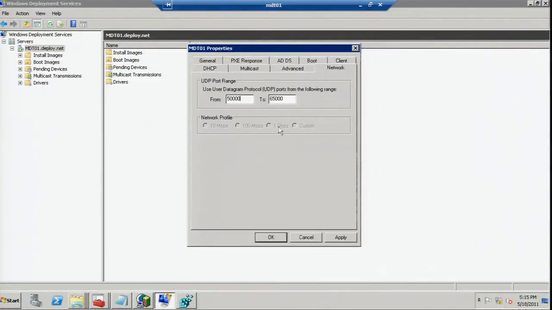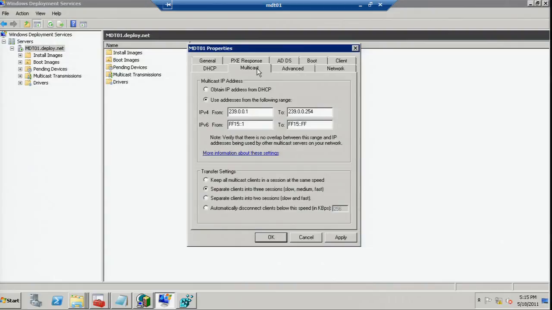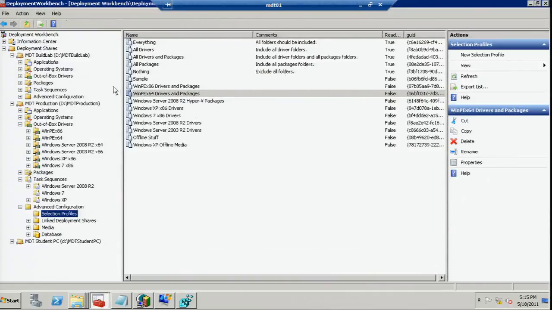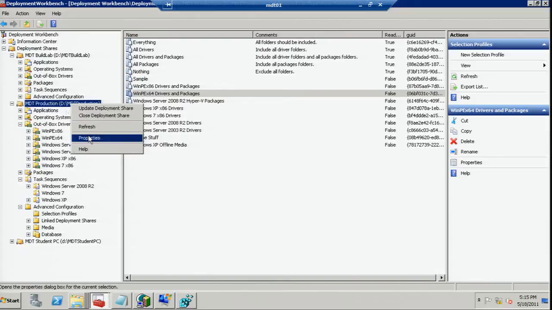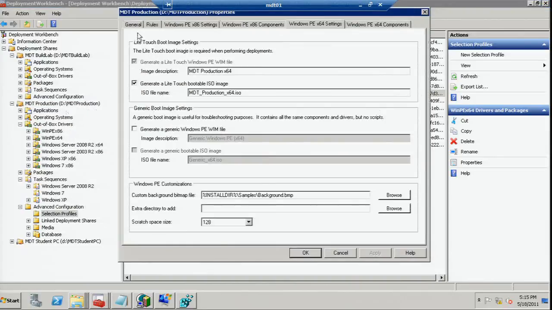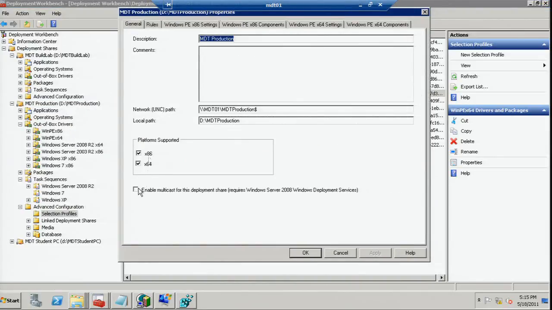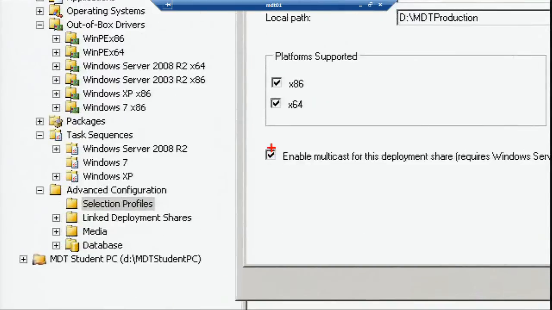I just want to give you a bit of a warning on multicast. It's a good thing. It's really difficult to enable in MDT because you need to find the properties on your deployment share, and you need to check this box here. This is how you enable it.